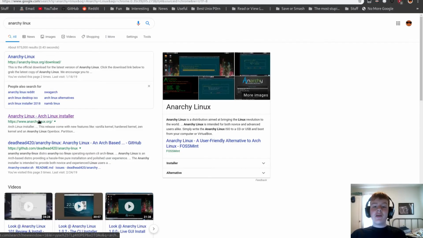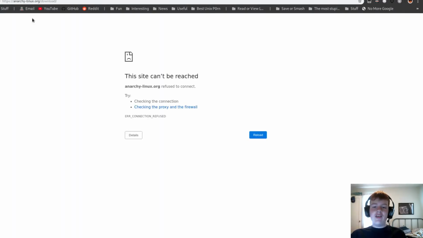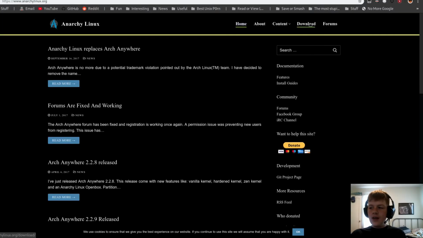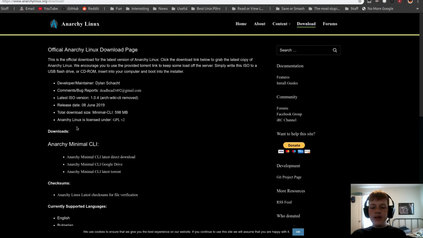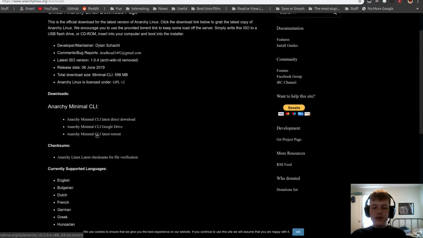Okay, so the first thing we want to do is go to anarchylinux.org, no dash. There is another website with a dash in it, and that one refuses to connect. So go to anarchylinux.org, and then go to download. And then from here, we're going to want to head over to downloads, and you can either do it as a torrent, a direct download, or through Google Drive. I'm going to do a torrent because it's fast.